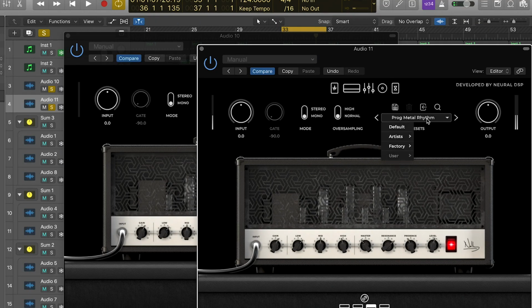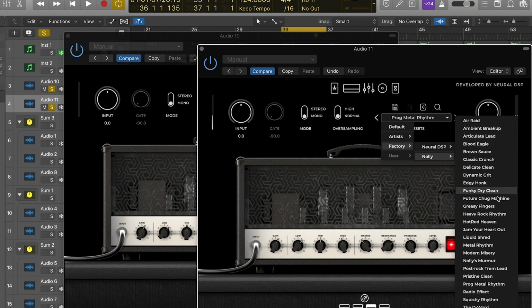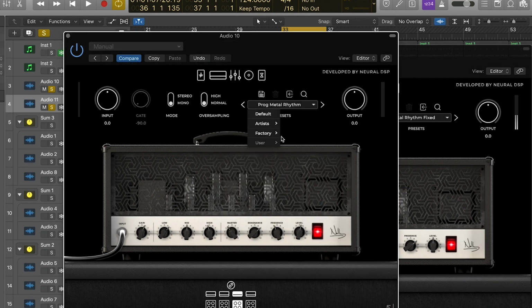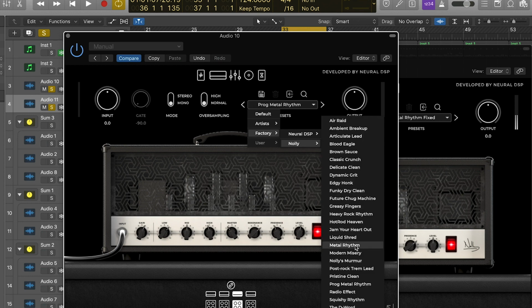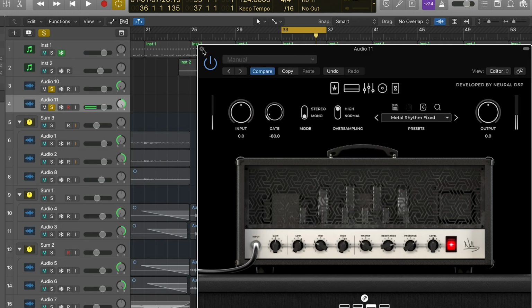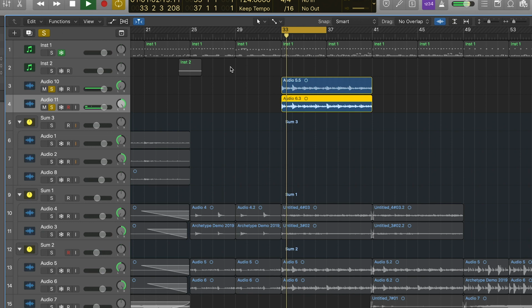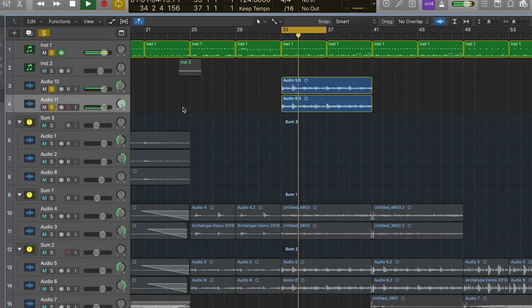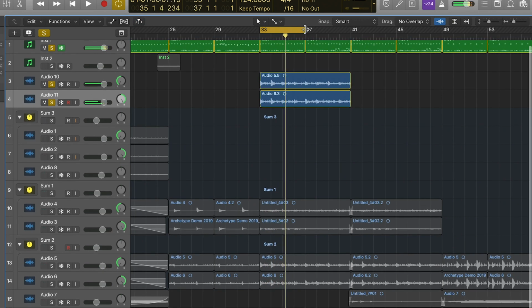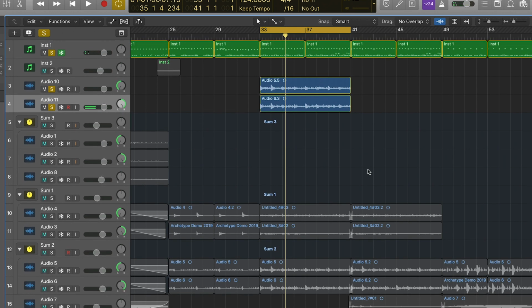So let's try switching this to the other particular metal preset that I mentioned, which is Metal Rhythm. And I'll do the same thing for this one as well. We'll see how that sounds. And I'll loop this whole part, and we'll add the bass on so you can hear how that sounds in the context of a mix.